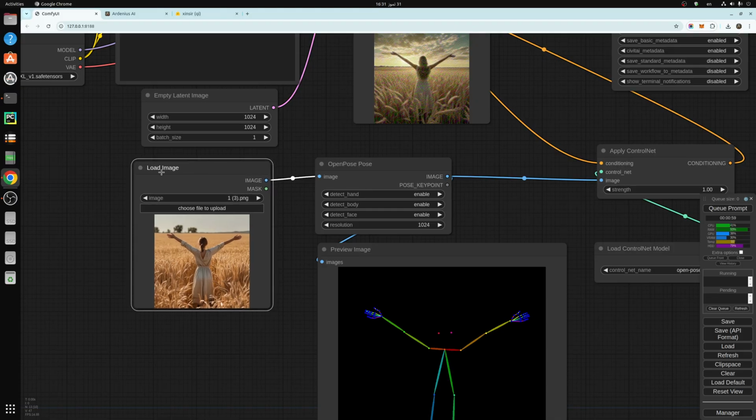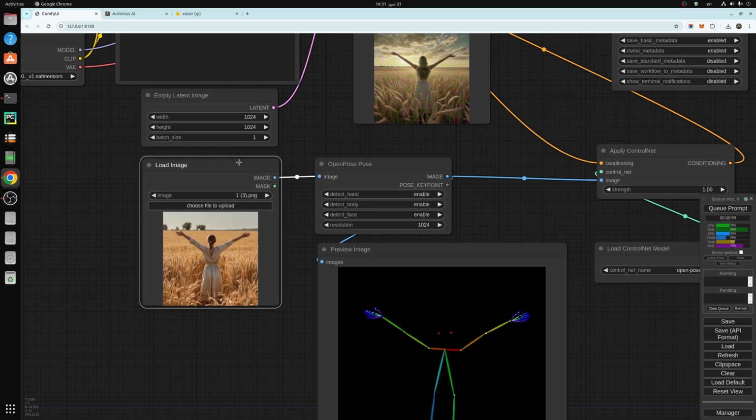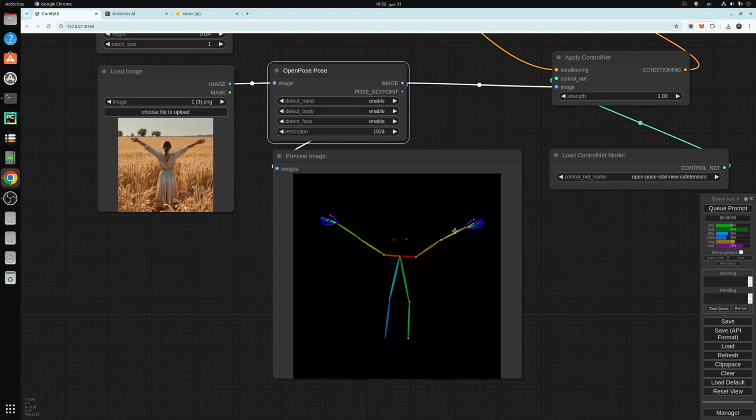So what we do is we use Load Image, the node to load an image. We load the image that we want to replicate the pose for. Then we feed the Load Image into the OpenPose node here. What this node does is detect the hands, the body, and the face, and you need to pick the resolution, which is 1024 for SDXL. This is the preview of the output of the OpenPose node. It's just a skeleton with face, hands, arms, and legs, so the pose is replicated here.